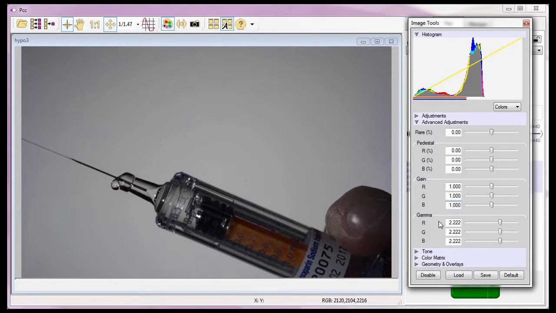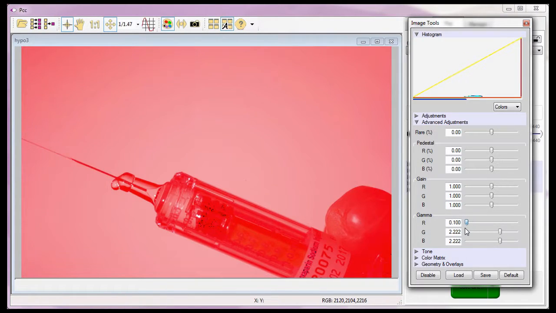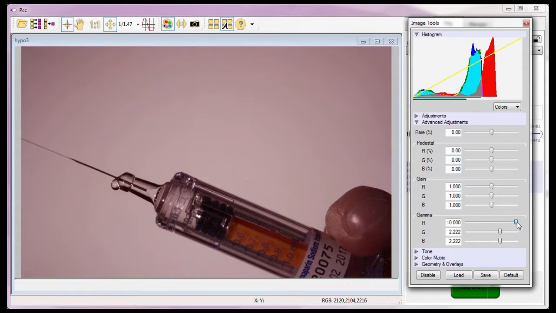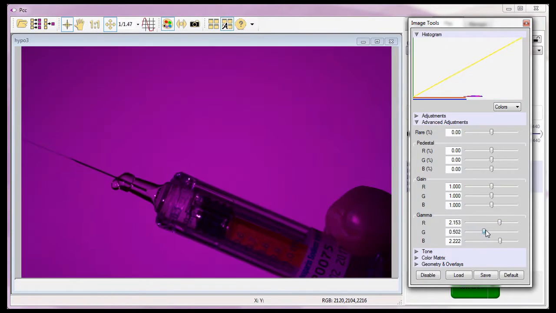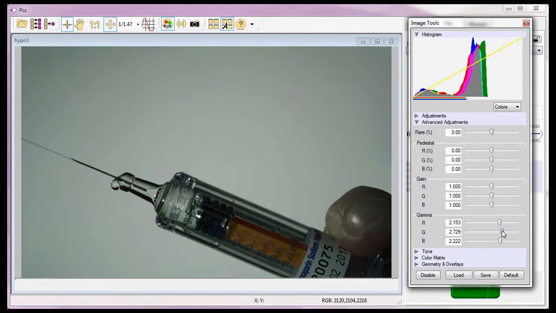The RGB, red, green, blue, gamma will apply an independent gamma curve to each color channel and is only available on select camera models. The individual red, green, and blue gamma values can be adjusted between 0.1 and 10. Their default value is 2.222. I'm going to reset these to their default value.